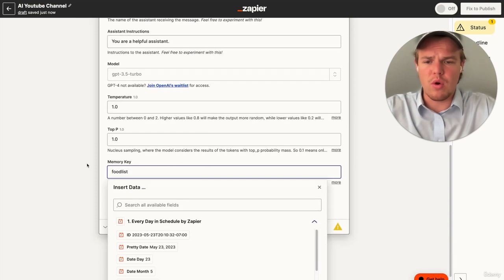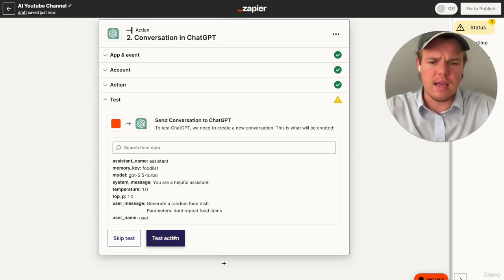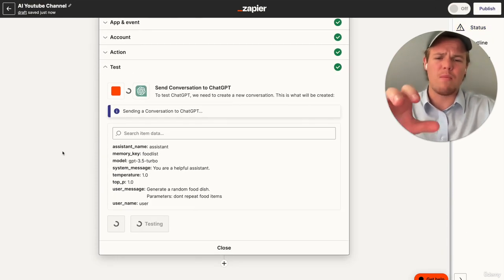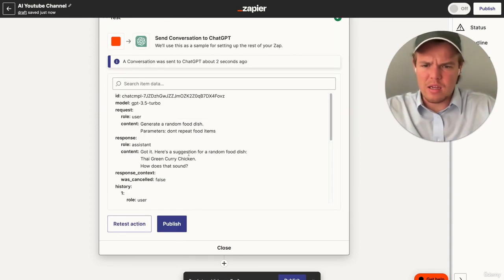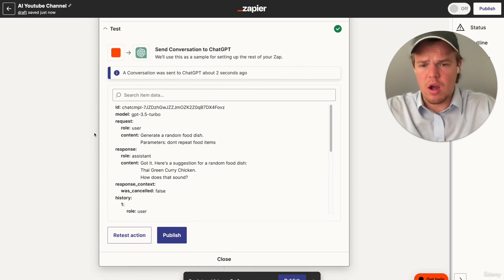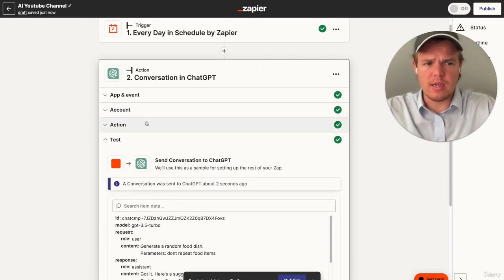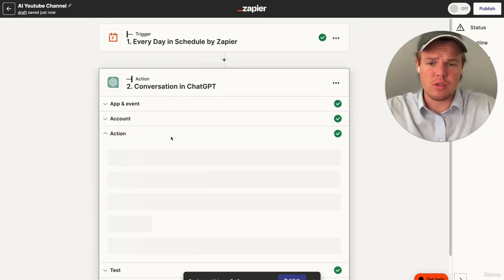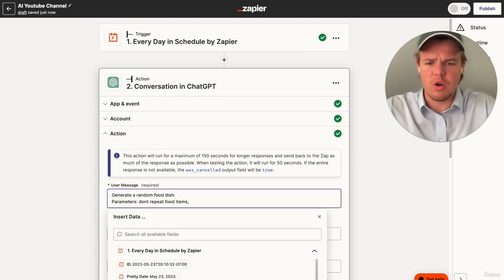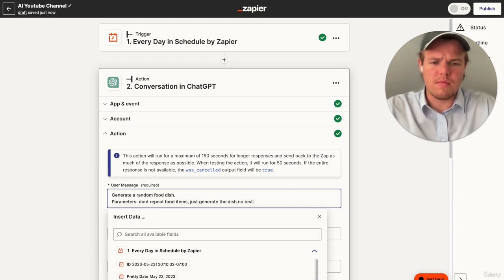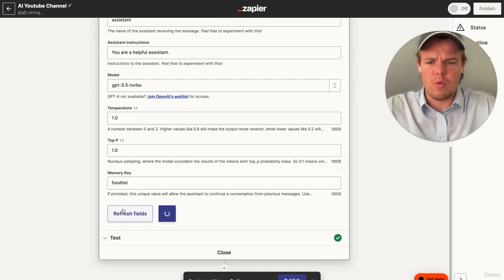So from here, we're going to hit continue and see if it's sufficient enough. We might need to add more context here, but let's see what it comes up with. Okay, so it seems like it gave too much information here. We're going to make sure it just generates the food item, the thing we're going to be cooking here, as you'll see why that is important. So we're going to say don't repeat food items, just generate the dish, no text before or after.